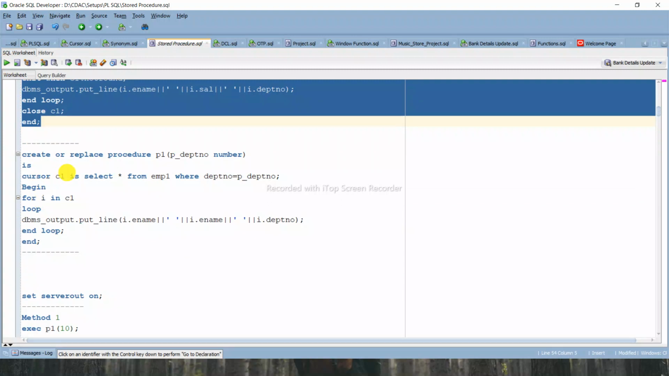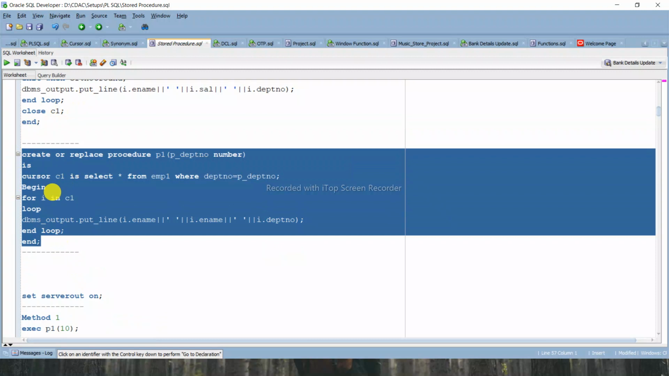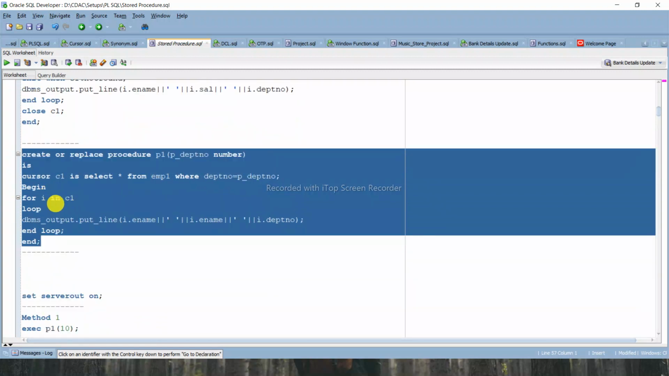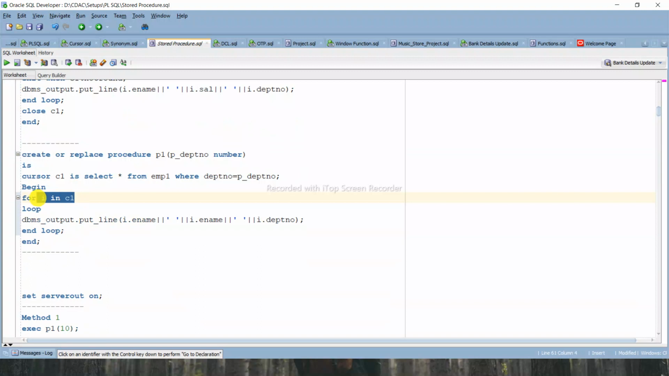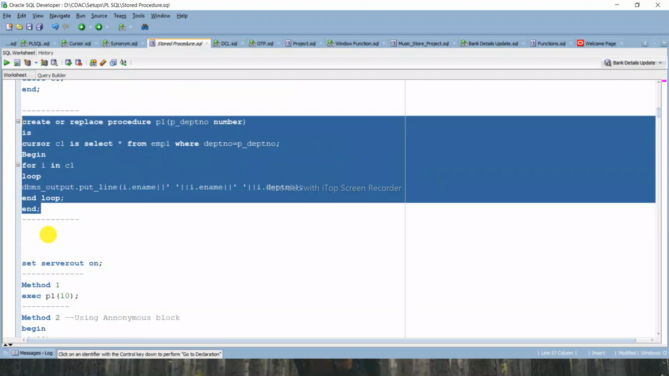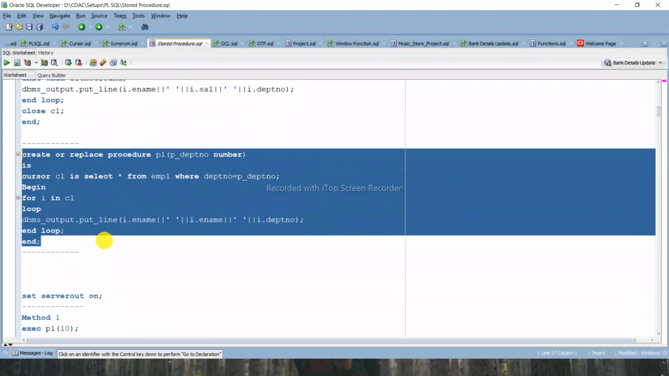Let's execute. So how to execute? See, this is one more method I have written here. See what is the method about? Simply what I have done here, I have used a for loop, or I have eliminated the life cycle of the cursor. See, in this case I have used for I in C1. So I will come back to this. So first I will show you the execution part, and then we will discuss the second method.